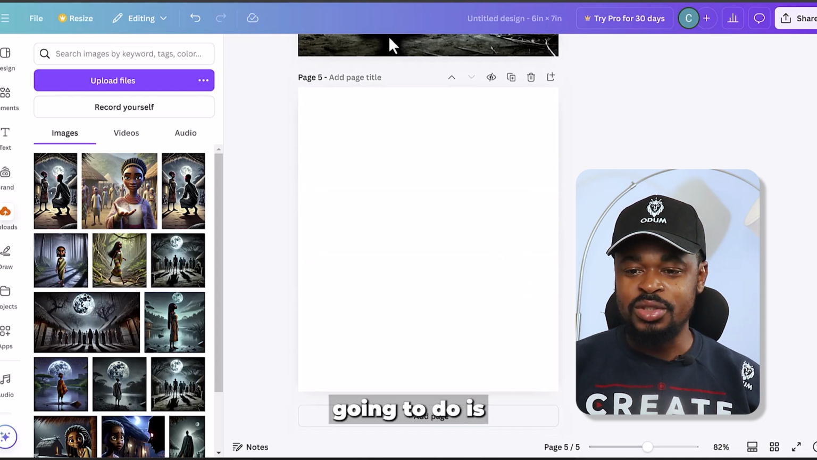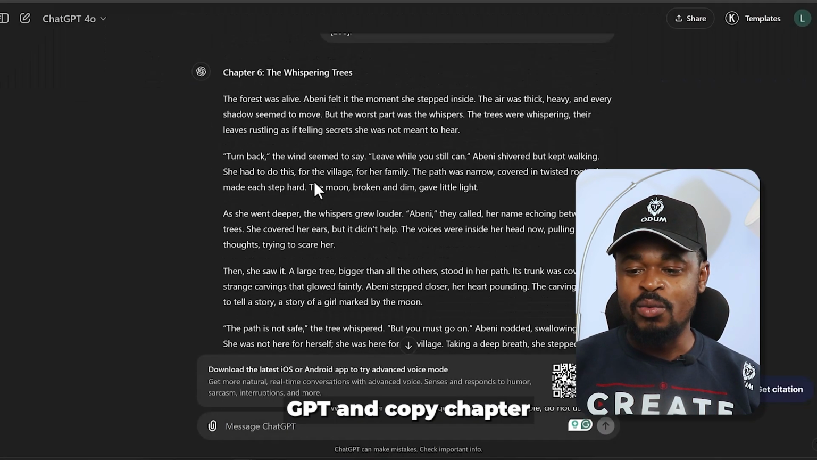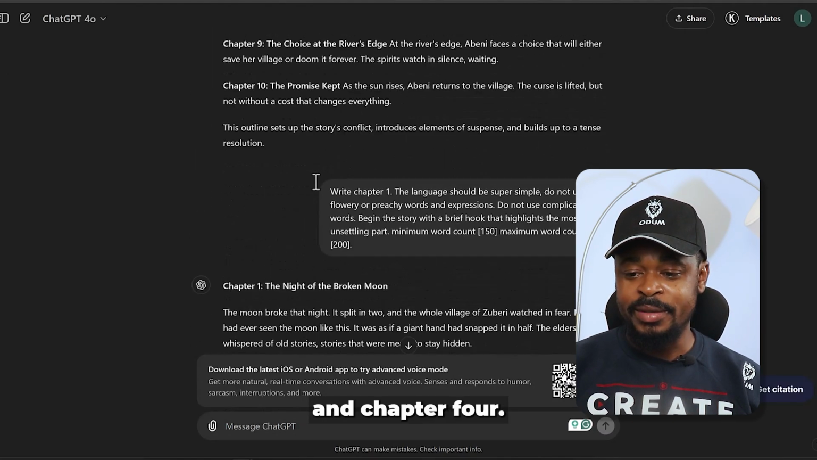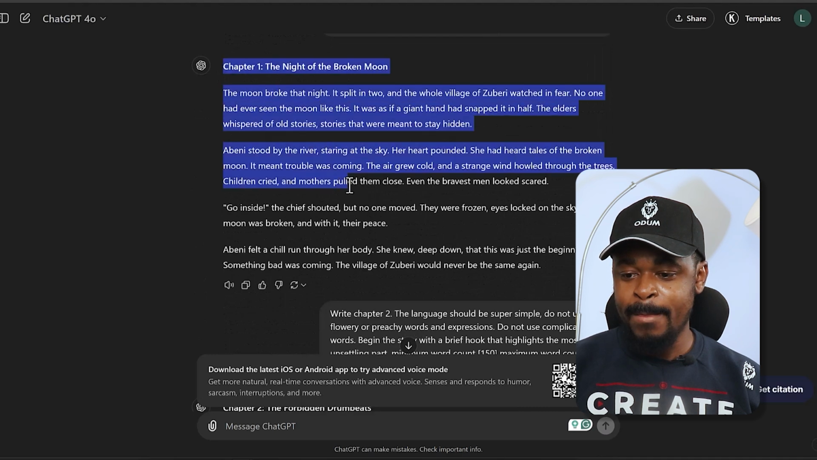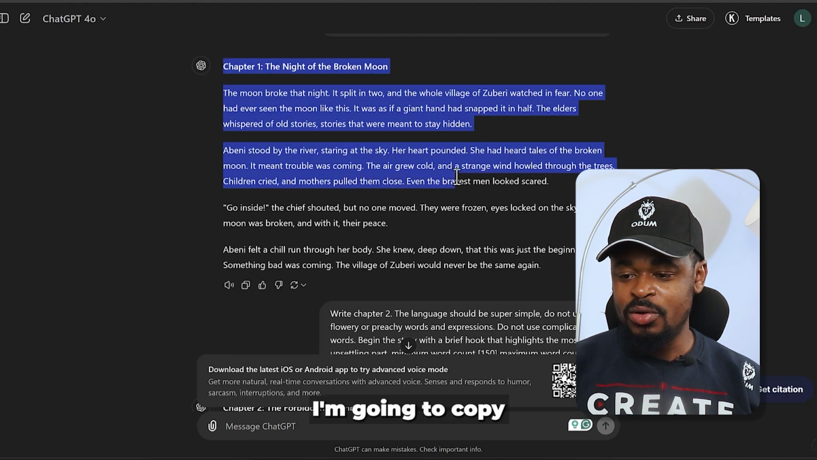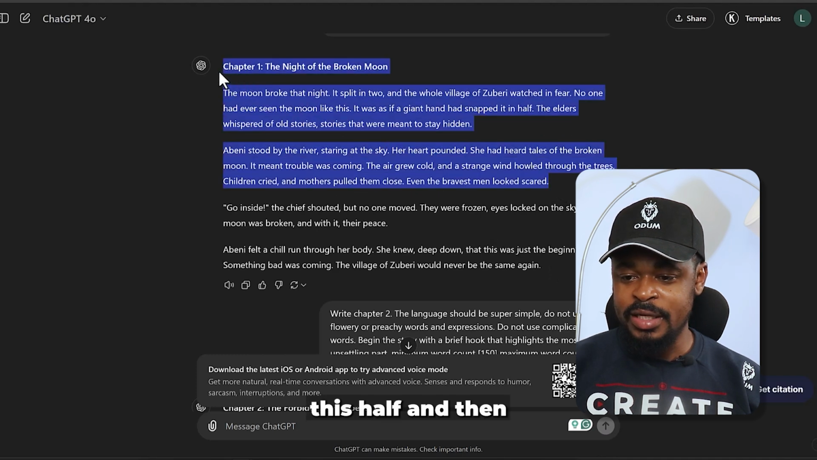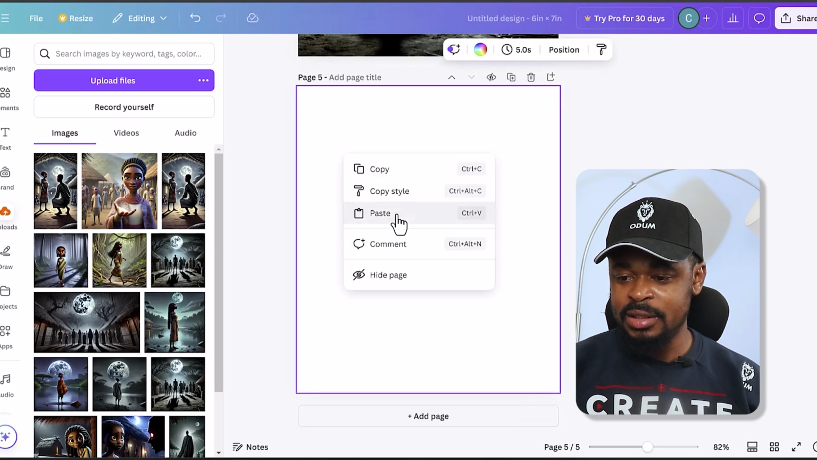The next thing we're going to do is go to ChatGPT and copy chapter 1. So we are going to do chapter 1, chapter 2, chapter 3, and chapter 4. So chapter 1, we're going to copy this. I'm going to copy this half, and then we are going to go here and paste.